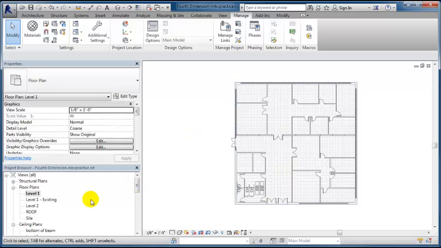Next, we need to set up some views that allow us to display these different phases. We have an existing view right now, and we're going to want to create a couple more copies of these views set to different filters.